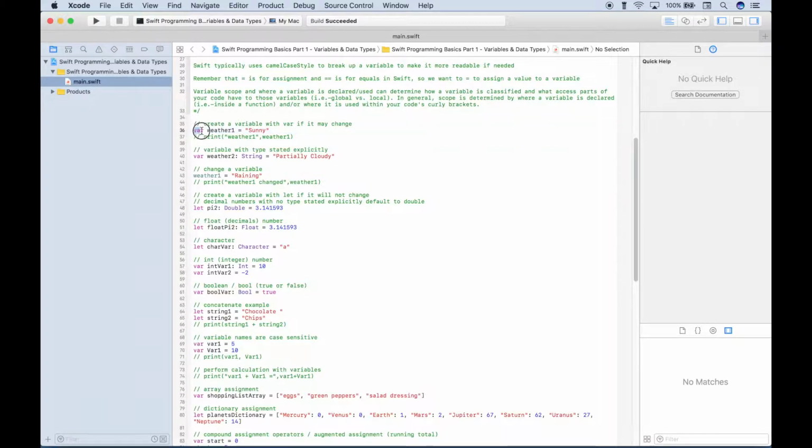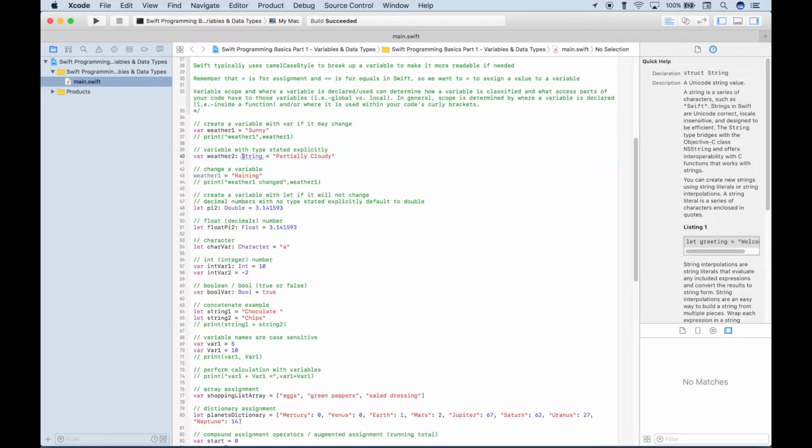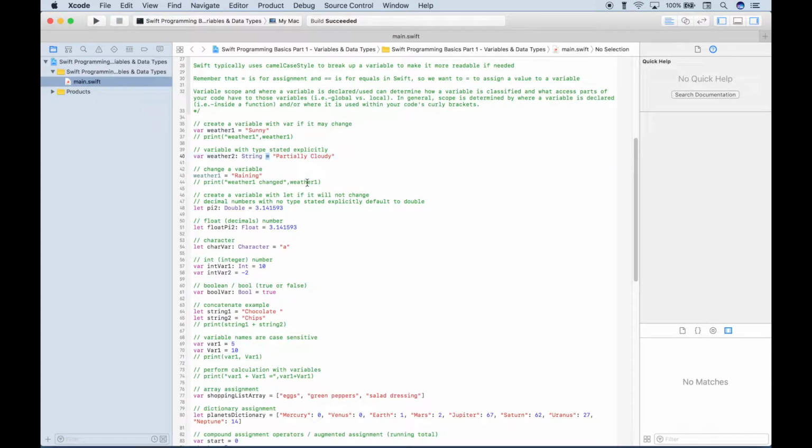Now, you want to use the var keyword if you think that your variable may change at some point in time, okay? Now, in this example, we did not specify a type. However, you can explicitly specify a type if you'd like, as we did in this example. So again, we use the var keyword to state that this is a variable. We gave the variable a name. In this case, the name is weather2. Then you use a colon, and after the colon, you specify your type. And the value for this weather variable 2 is of type string, okay? Then we use our equal sign, and after the equal sign, we assign our value. And again, this is of type string, and we just put the string inside double quotes, okay?